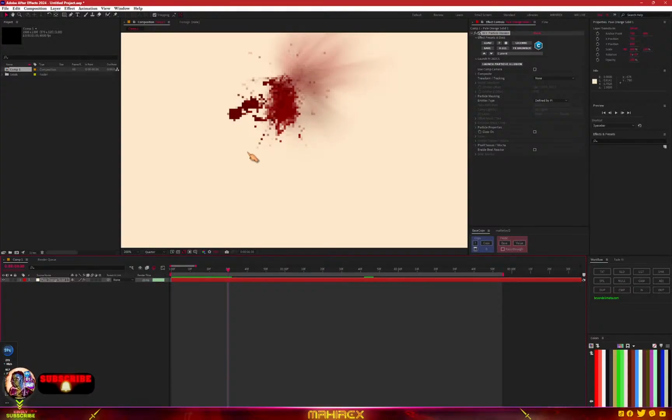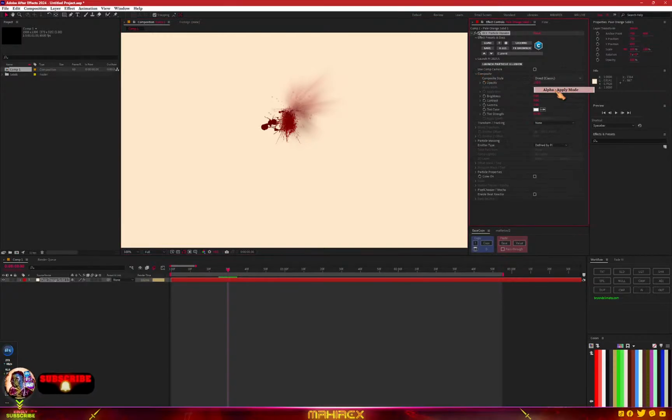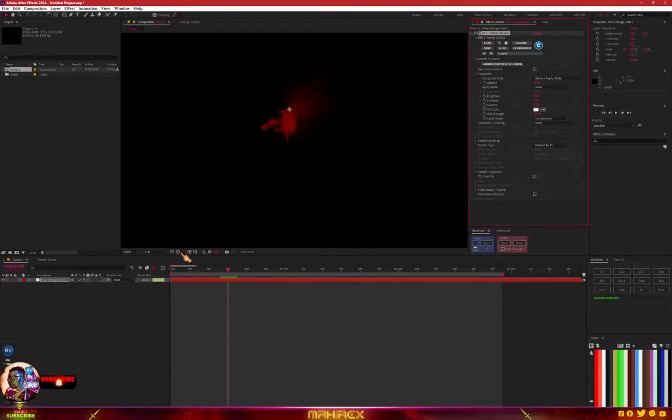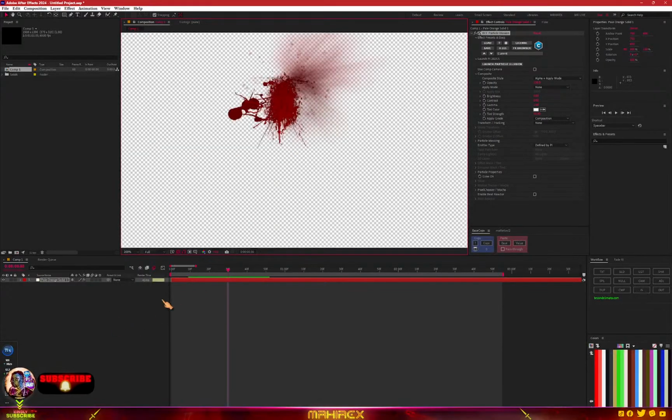So now all you have to do is just add your text. Let me go to Fourth, and I'll go to composite and just go to alpha plus apply mode, and you're going to get a transparent background that you can use behind your 3D text. So for now, let's go to Element 3D.